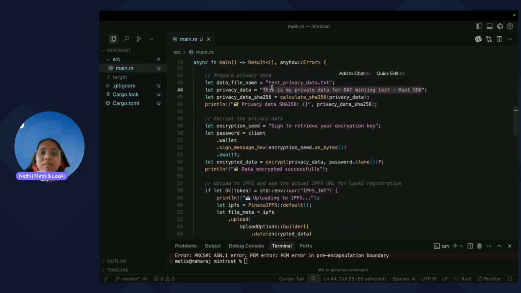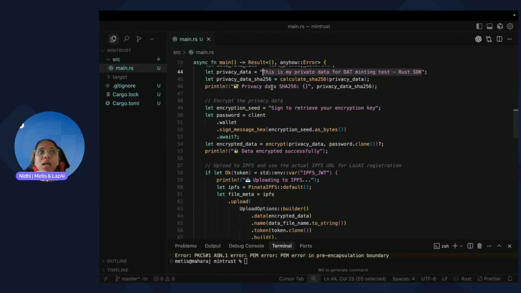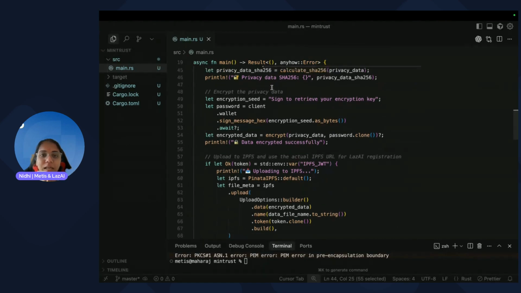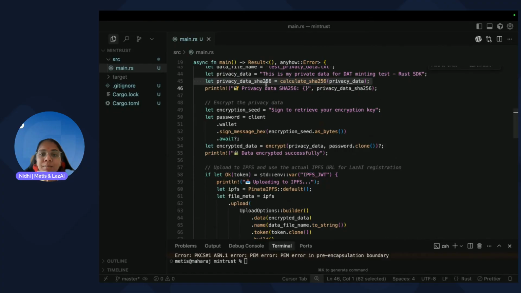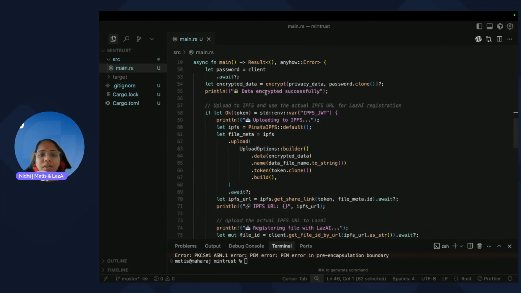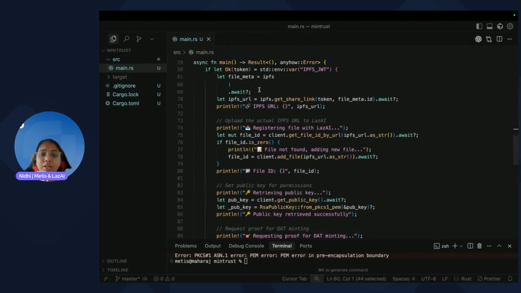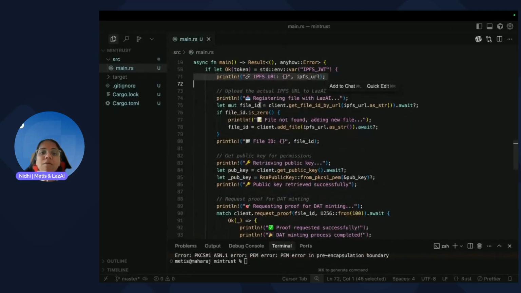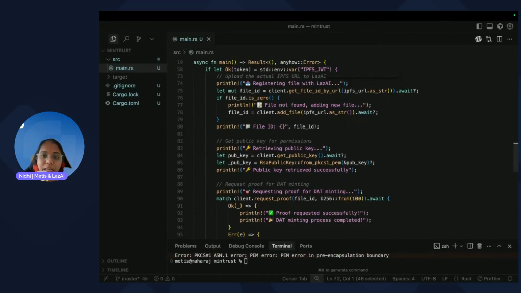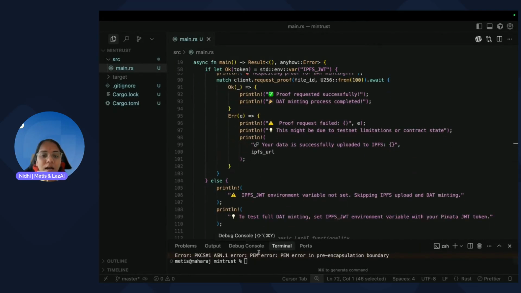This is just one string, but it can be a bunch of data that you'll be using. You can pass a whole PDF or Excel file, or CSV data or anything, and it will encrypt the data and then store it on the IPFS, uploading to the IPFS. Then it will return the IPFS URL where you can see where your data has been stored.